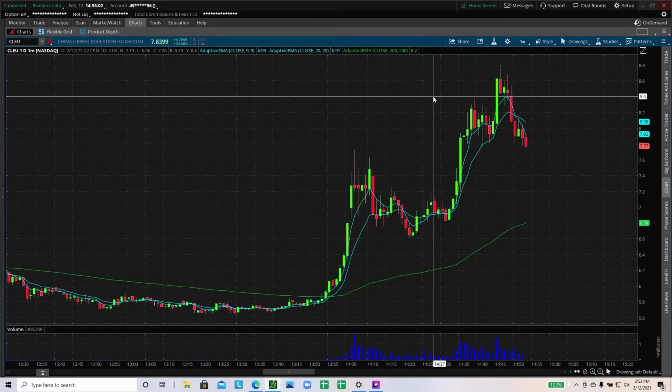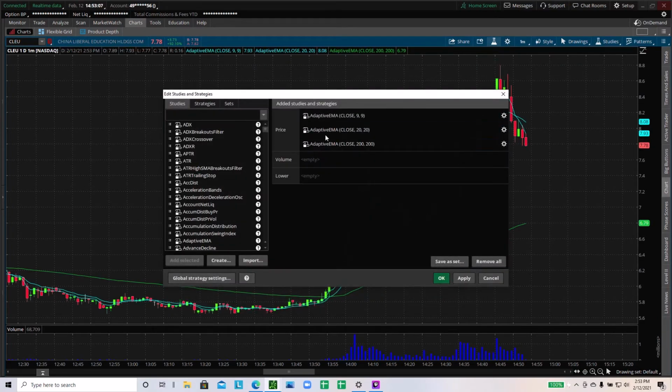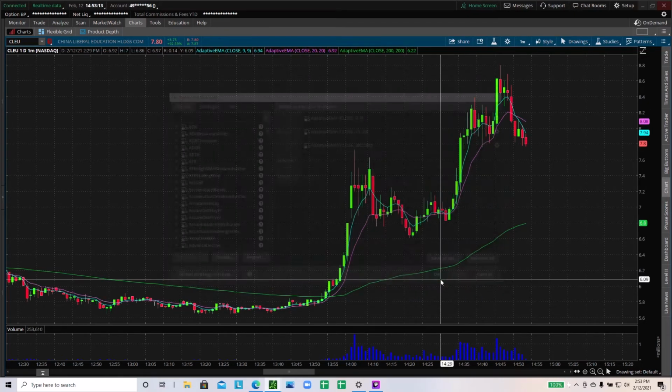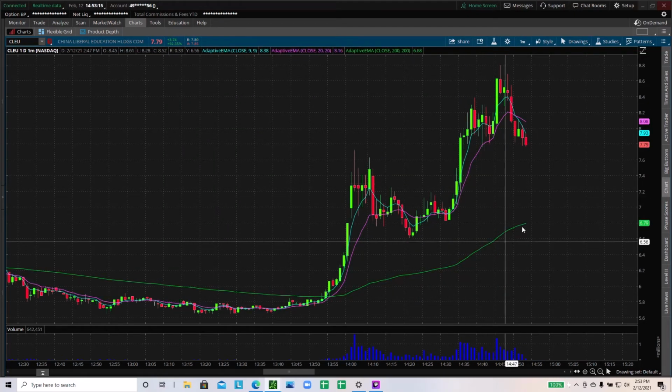Not too sure why these are blue. I must have done something wrong here. Oh yeah, this is supposed to be purple or pink, whatever color that is. There we go. That's how I set mine up.